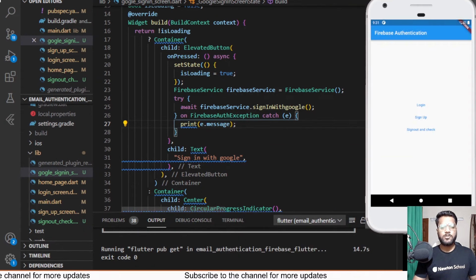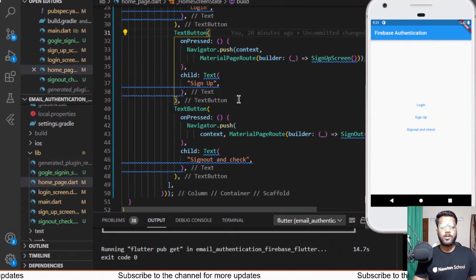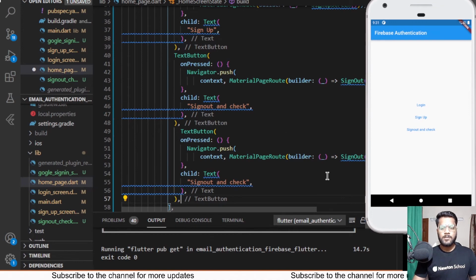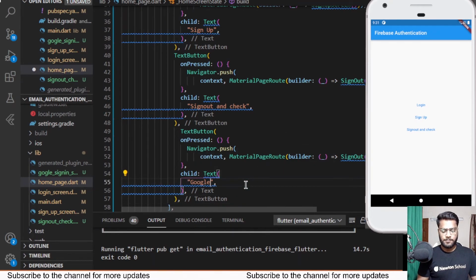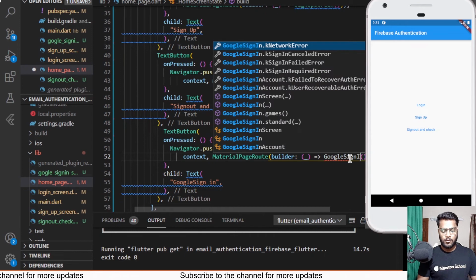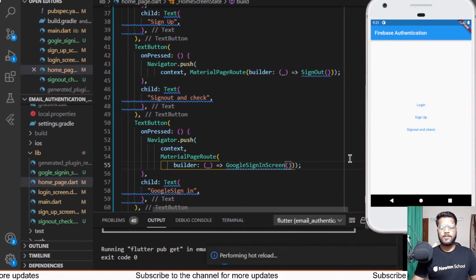For the UI, it's not responding for now, and it should be functional by now. And we need to add the things inside this particular home page as well, because without that we won't be able to navigate to our home page screen. So changing this to Google sign in and replacing this sign out with Google sign in screen, saving it.